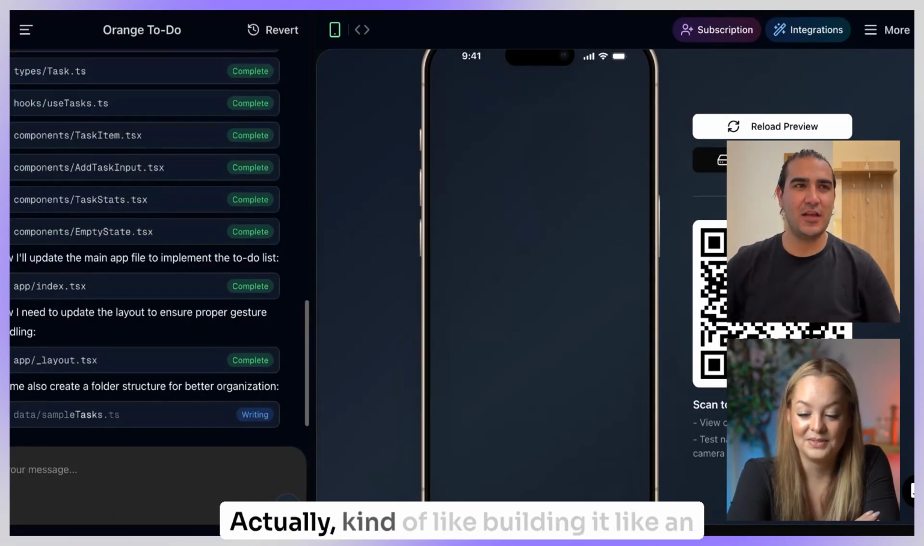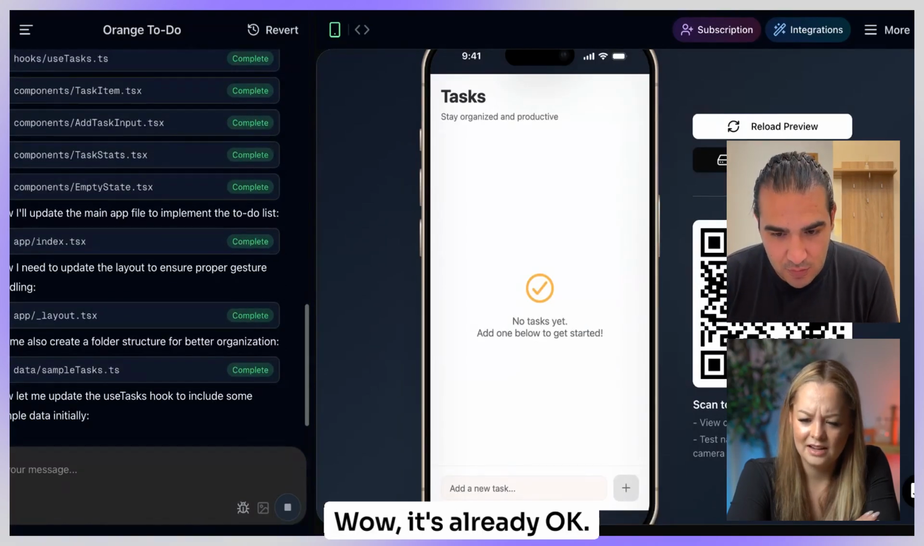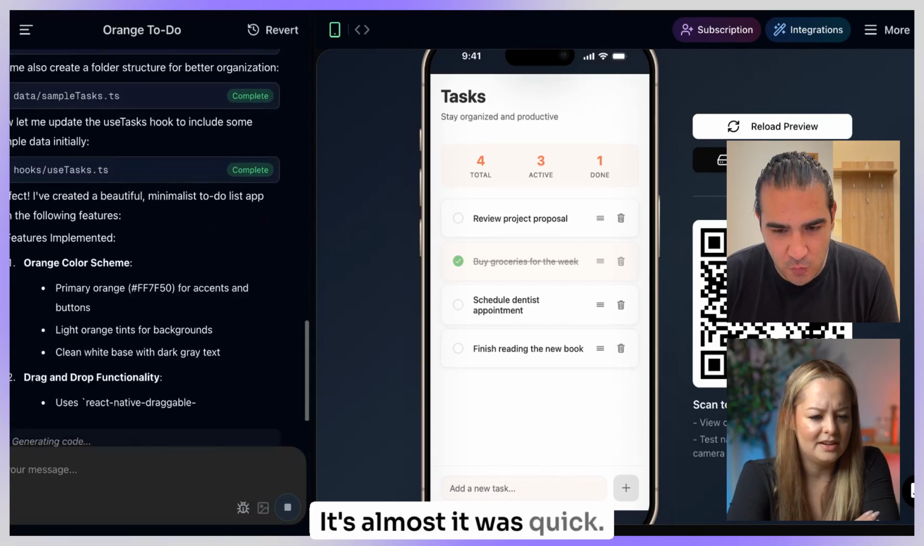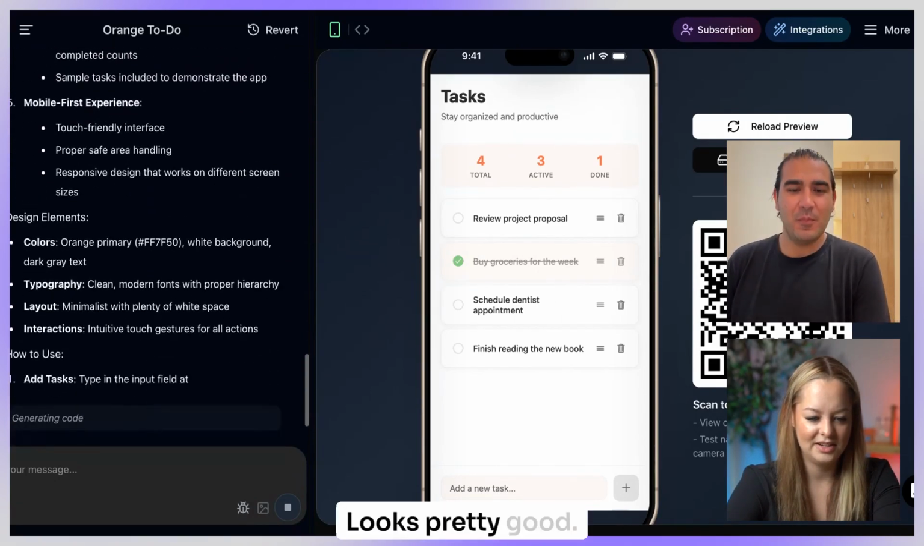Yeah, that's true. Building an app or a website became so easy. Wow, it's ready. Okay, it's almost ready. Oh my goodness, that was quick. All right. Looks pretty good.